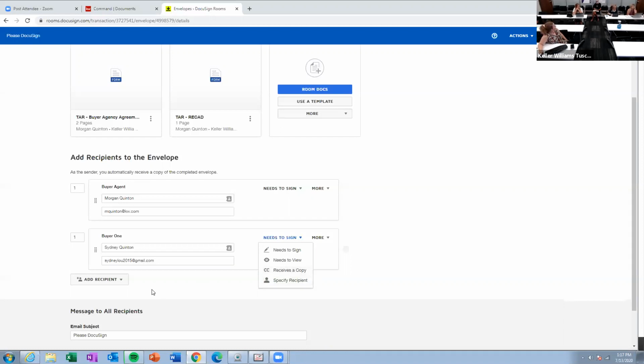So if it's not signed yet, will it wait? It will wait until it is signed. Until everybody who has to sign first has signed, it will not send to the lender until it's fully signed.